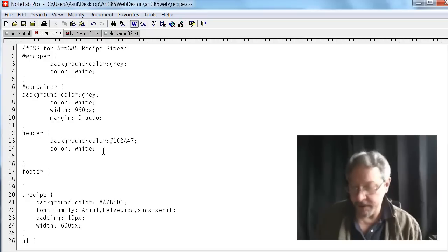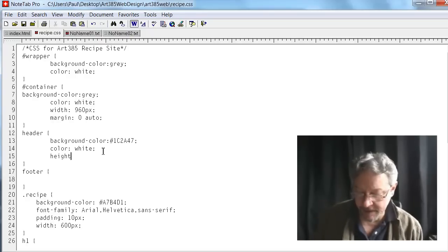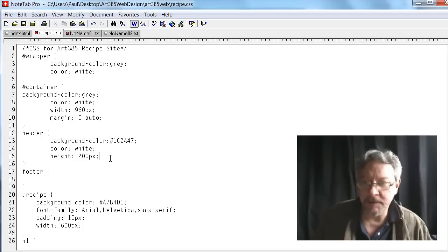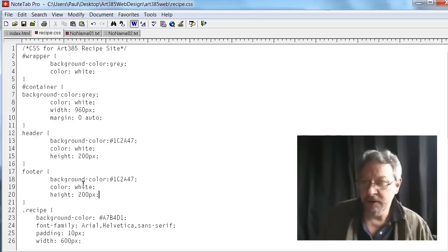Well, before I do that, I'm going to specify a height for the header. We don't have any content in there right now, but I want to specify a height for it. I'm going to put in 200 pixels for that. That'll allow us to see it before we get content in there. Now I'm going to copy all of that and put it in the footer because I want to use the same basic style for the footer, so the footer won't be as big.